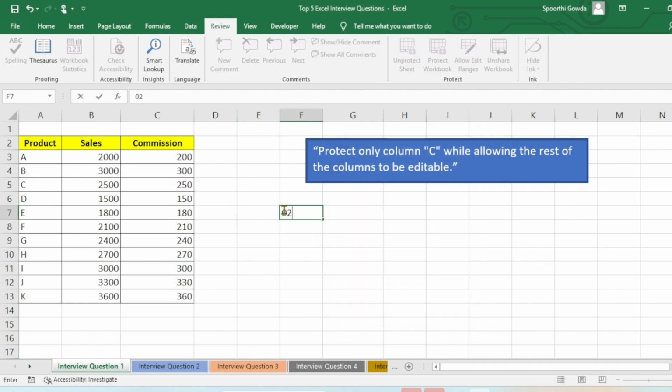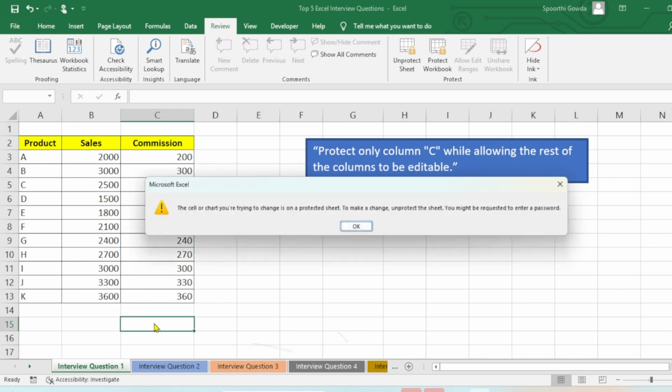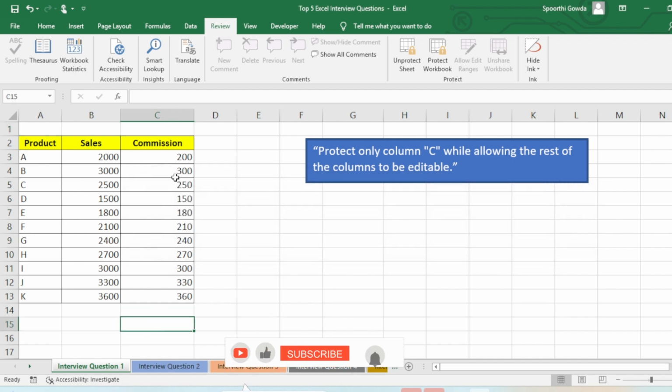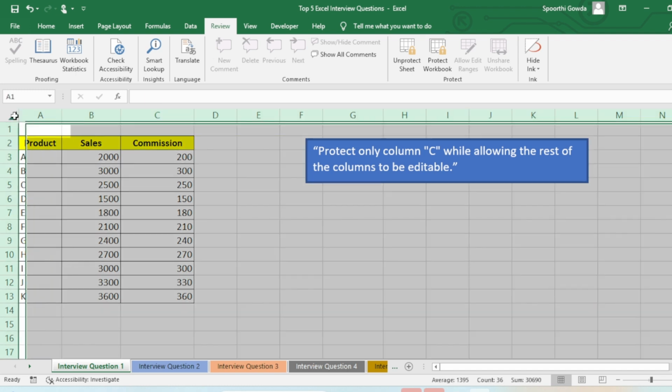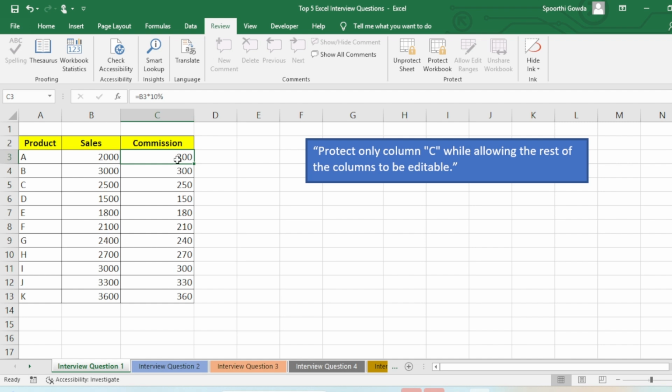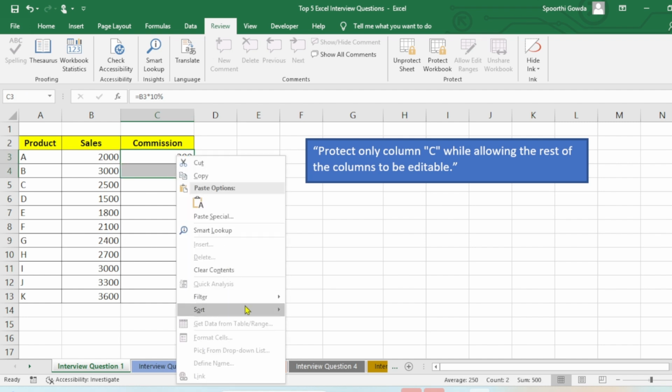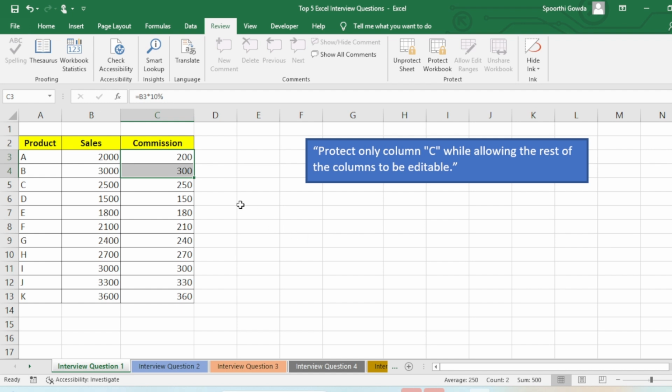Let's try to edit somewhere here. Yes, I can edit here. Can I delete this? Yes. Can I edit something in this column? I can't do any changes in the C column. So this is the way we can protect an entire column, or you can protect one cell by unprotecting the entire data by selecting all. Then whichever cells you need to protect, select those cells, right click, go to format cells, and lock the checkbox. Hope this was helpful.